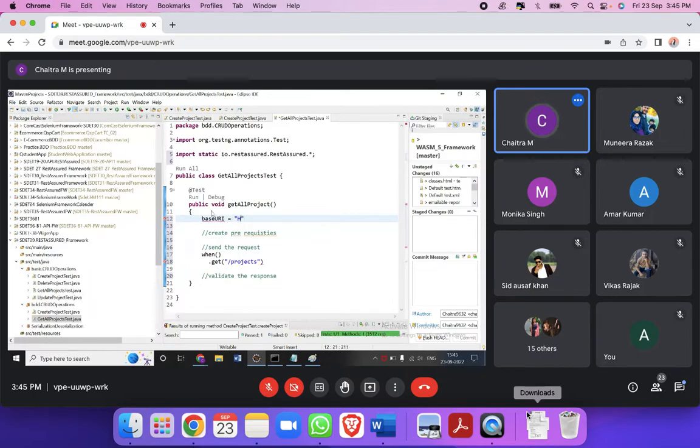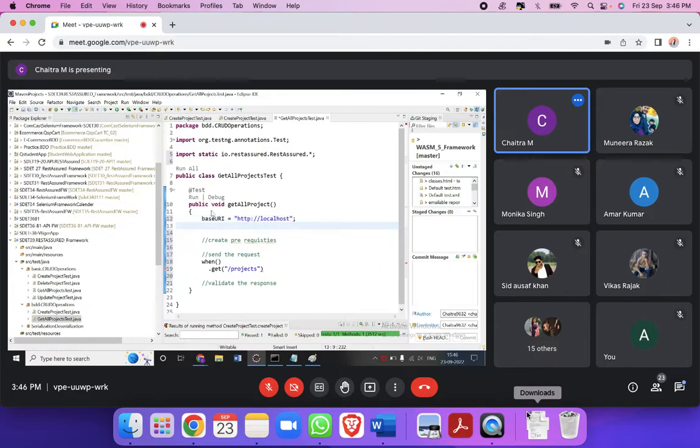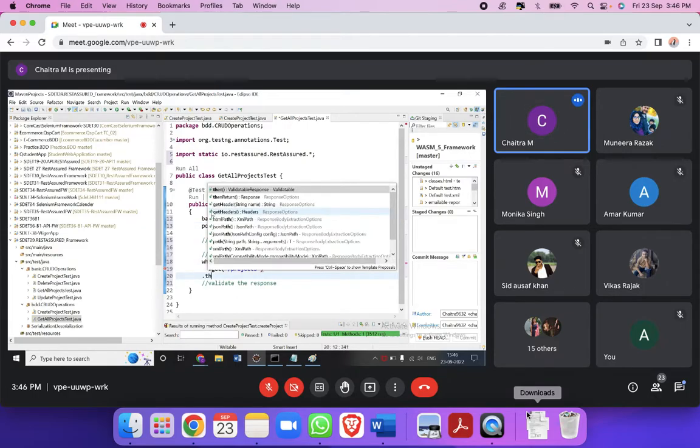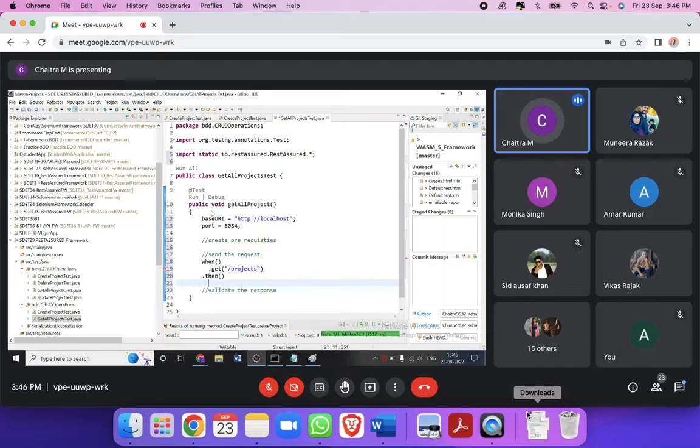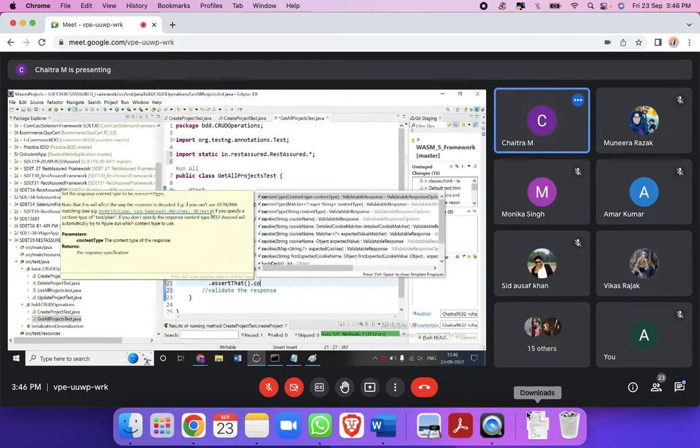Set the base URI here. Base URI http://localhost. Set the port as an integer, 8084. Then I'm going to give dot then, let me assert that.